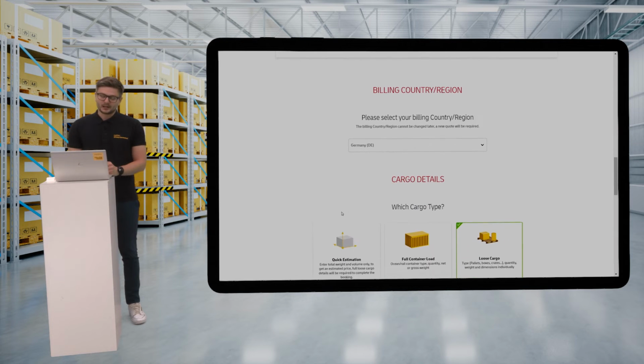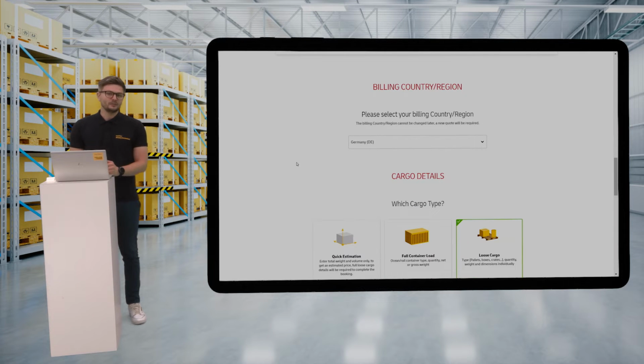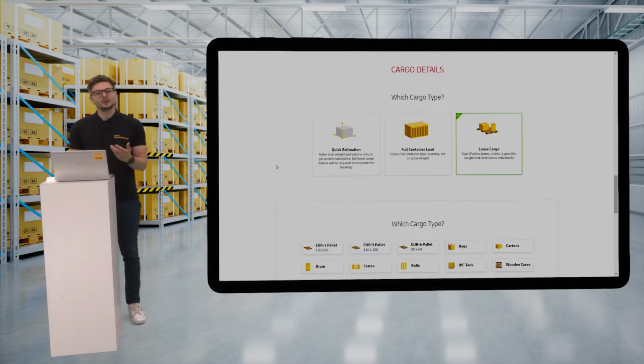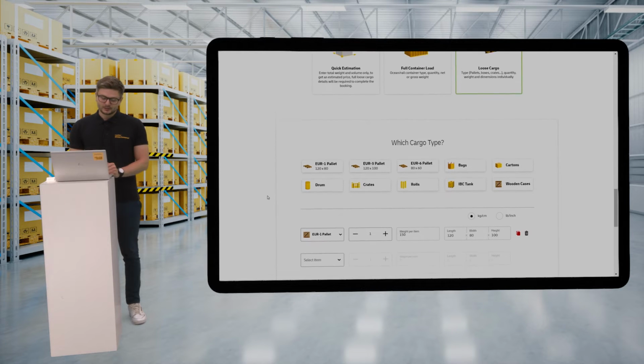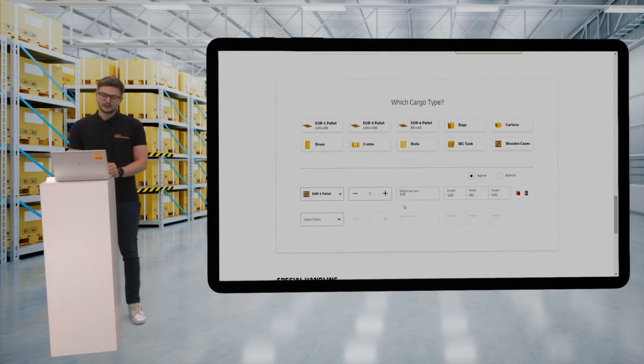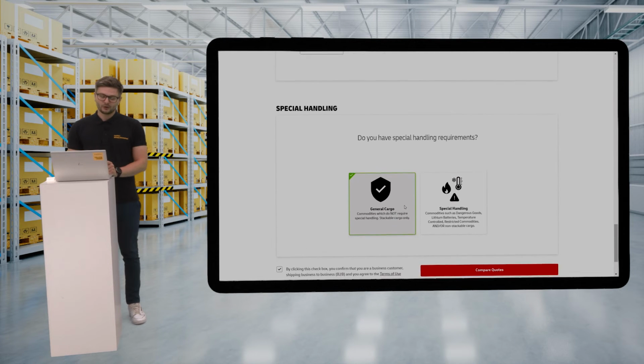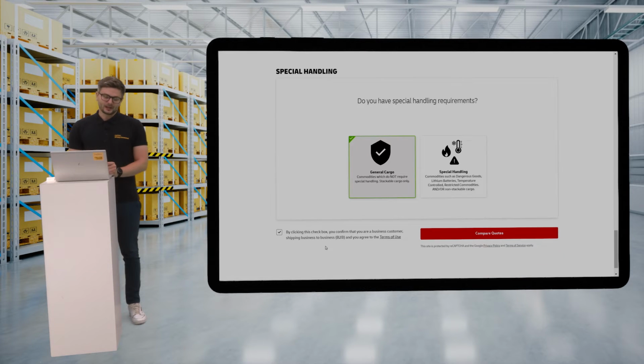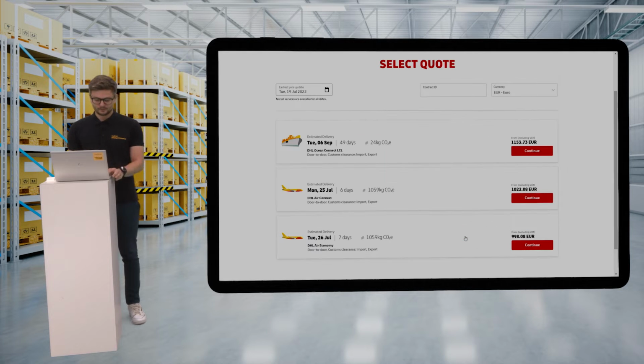If I go a little bit further down, I've also provided the information of the billing country. Most importantly, I've also entered our cargo details. As you can see on screen, I've entered loose cargo, specifically 1 pallet weighing 150 kilograms. The last thing I had to confirm is that I'm using general cargo, so my freight does not require any special handling, and I've confirmed that I'm a business customer. Once I'm done with these steps, I can then compare my quotes.